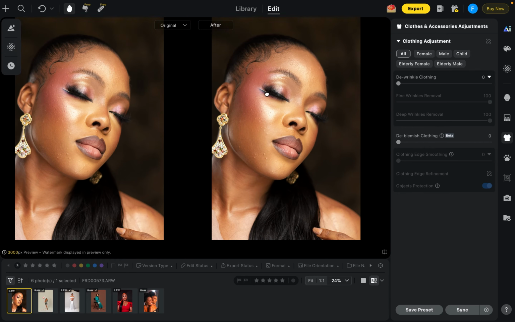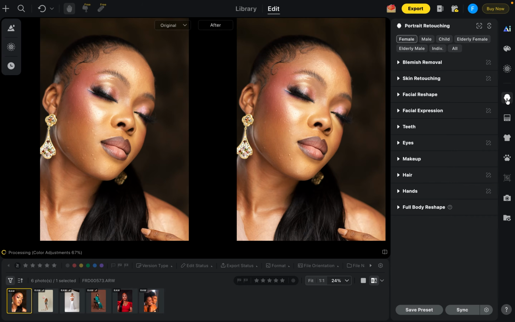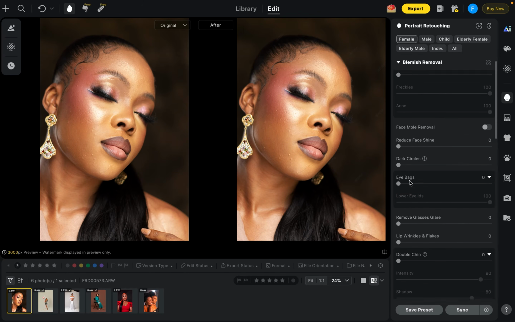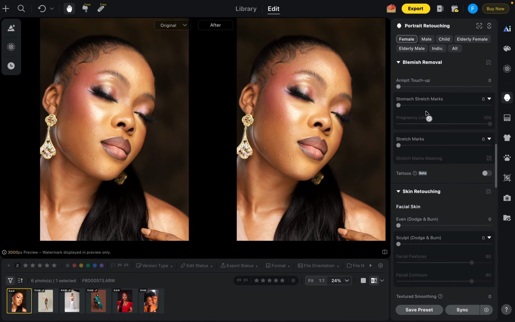which now brings us to the actual retouching in the Evoto app. So now you just go down here to this portrait retouching, and now you're going to see tons of features and tools right here. The one we're going to be focusing on is blemish removal, and if you scroll down, you see skin retouching, right?